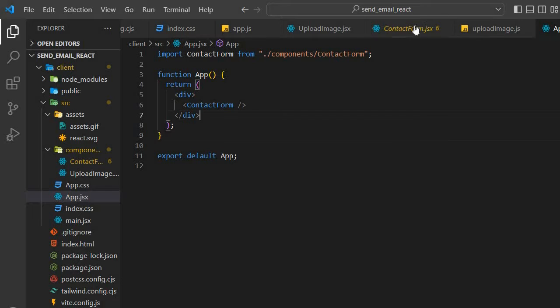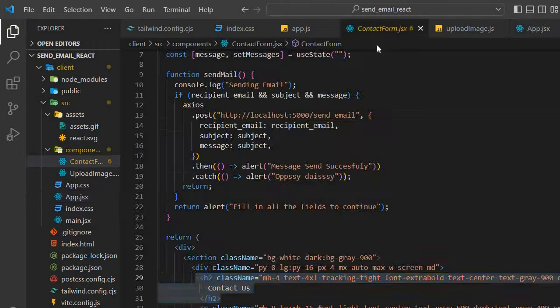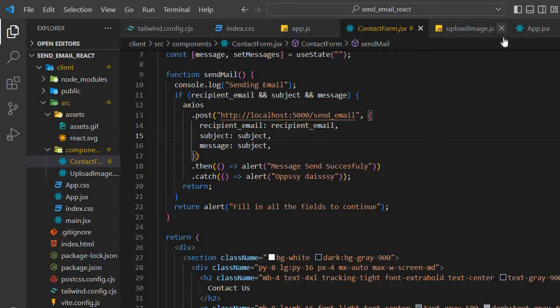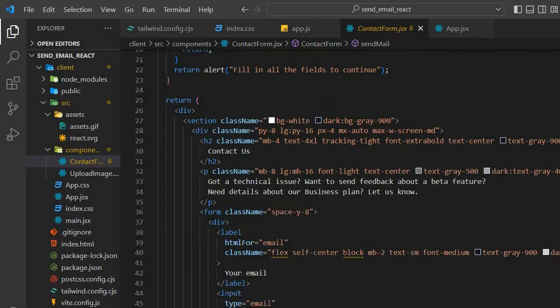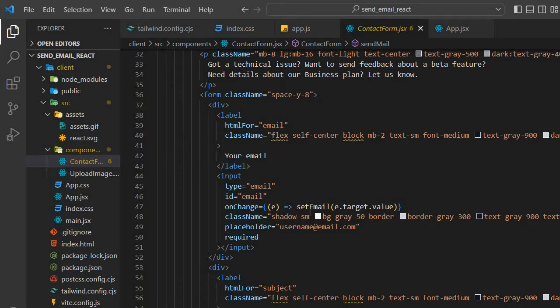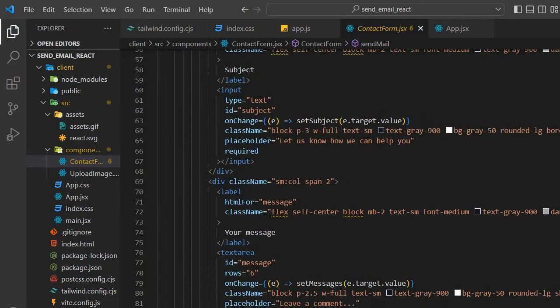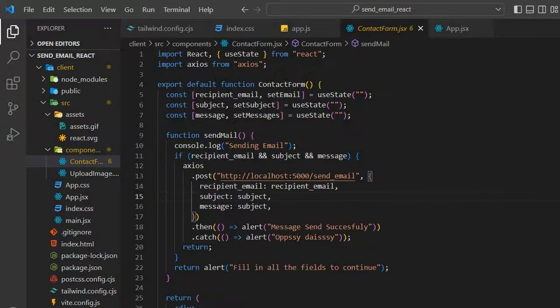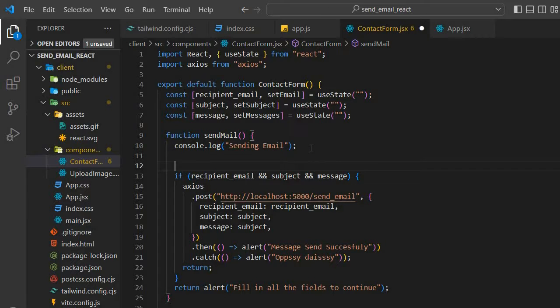Luckily we have it. Now let's just get rid of this. I'm going to go to our contact form. This is where we're capturing that information. You can see that every time we set the email, the subject, and our messages, we need to find a way to store that information inside of our local storage. Or what we can do is that every time we actually send our email, we store those pieces of information inside of our local storage.